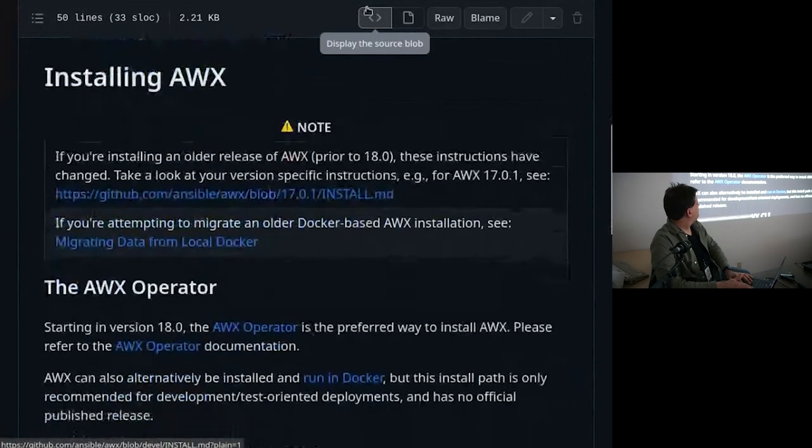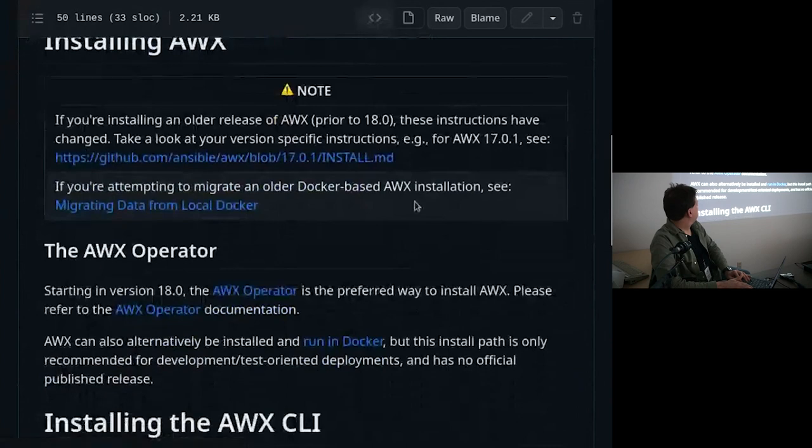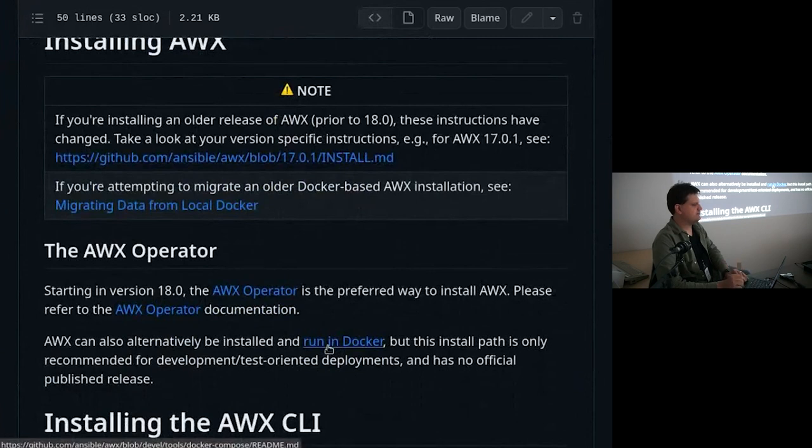are doing a test. See, it's only for development and task-oriented deployments. That wasn't always the case. This thing used to be native container, but not really meant for all kinds. So that's the instructions you're going to follow.